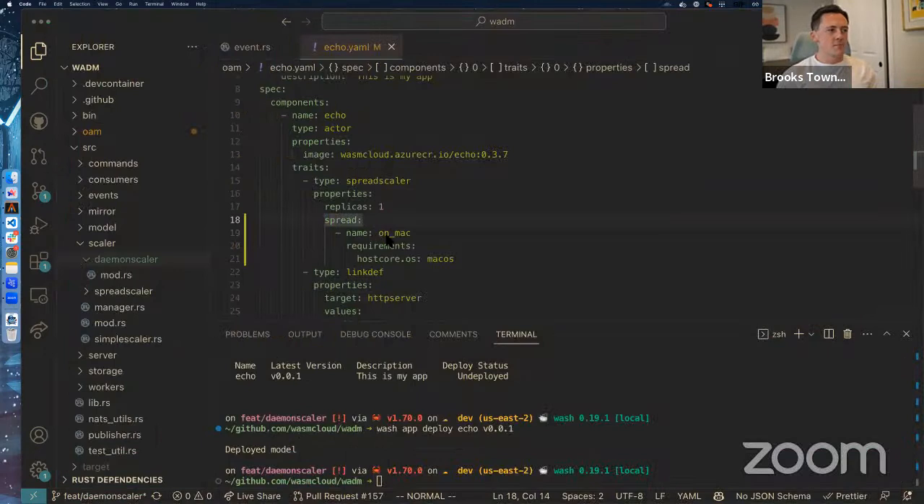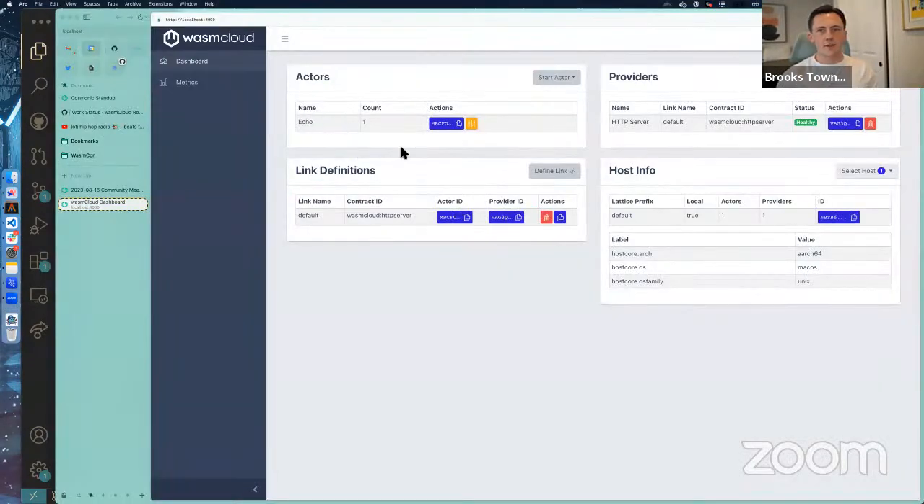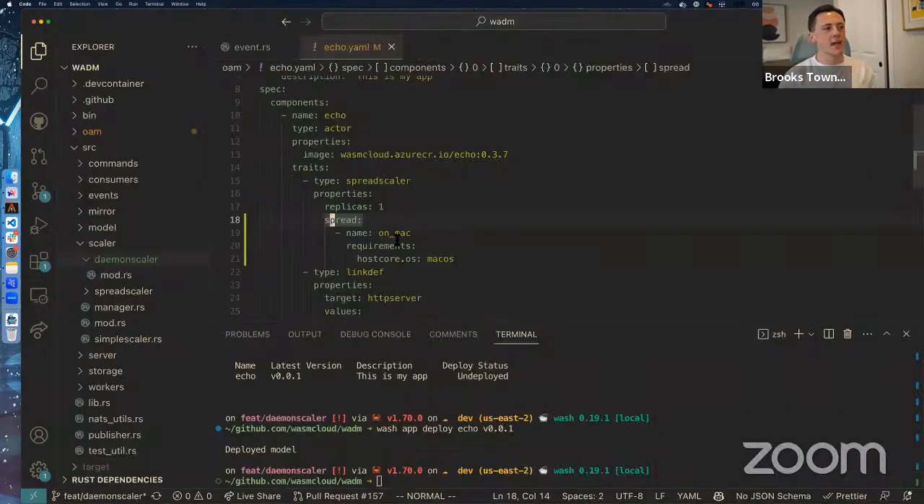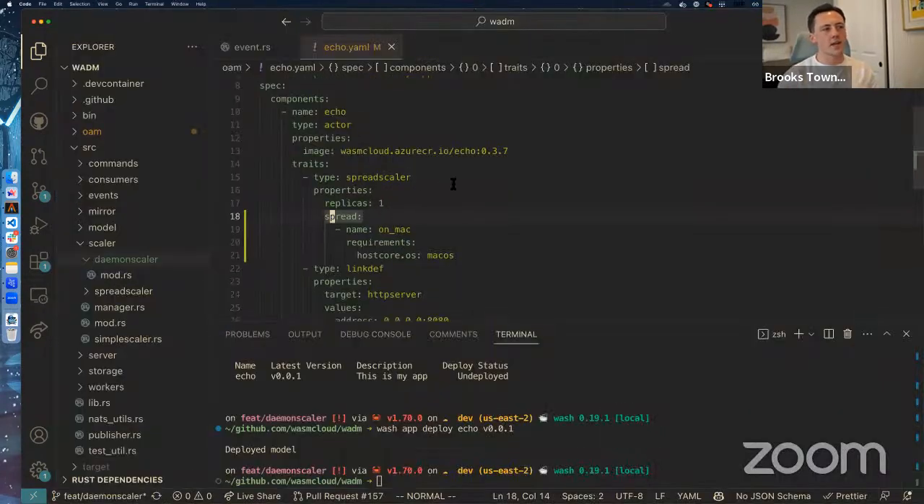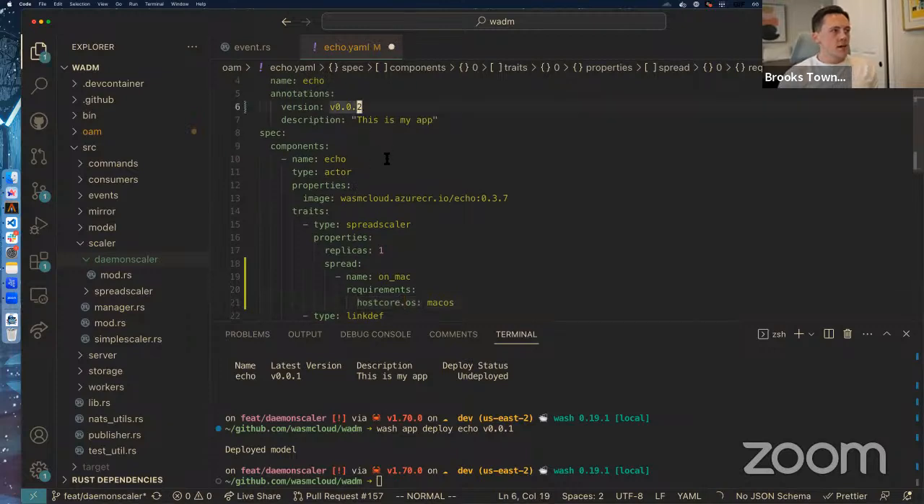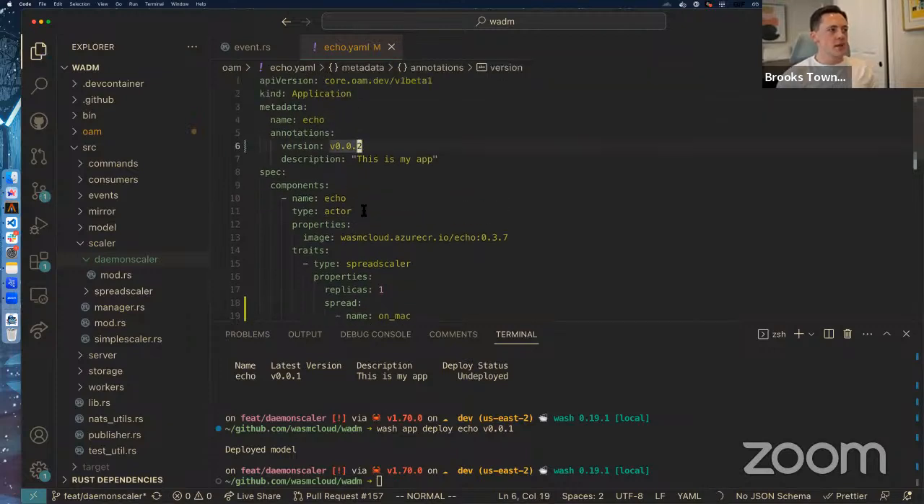For this demo, I'm just going to keep it to the actor, because I don't know if you've worked with the HTTP server provider before, but that opens up a port. It's a whole thing. So I'll always have to keep that kind of stuff in mind, but I'm going to scale this actor and basically say, I want one copy of the Echo actor to run on every single host that has this label, hostcore.os is MacOS. So let me go ahead and update the version of the manifest.